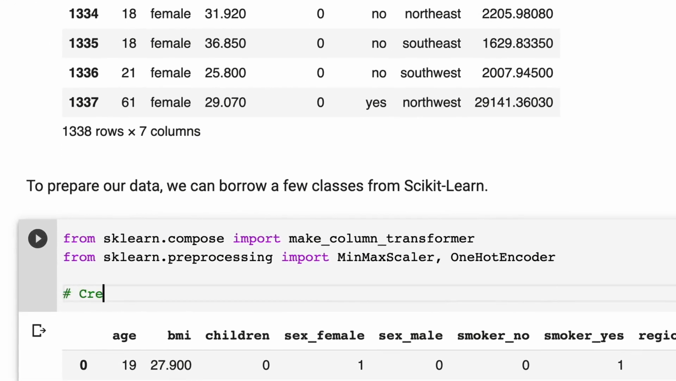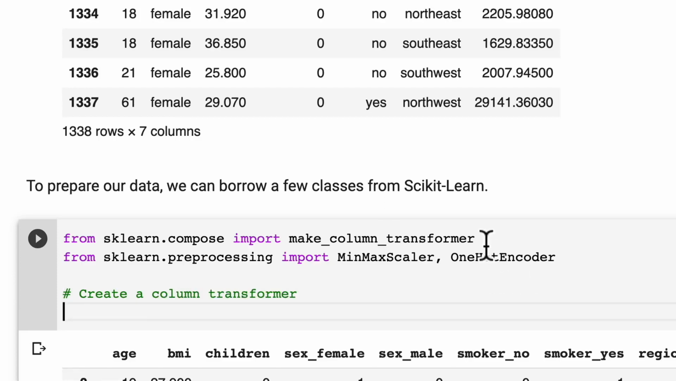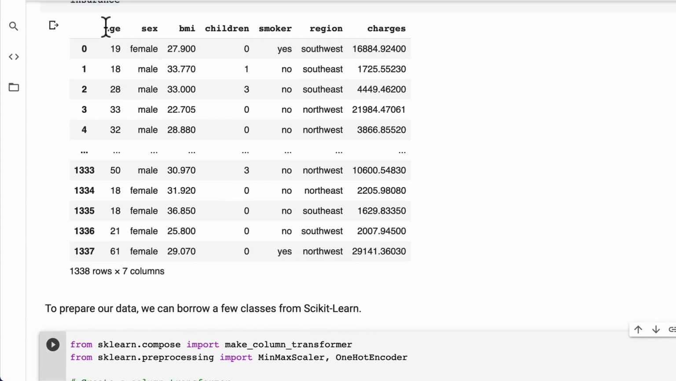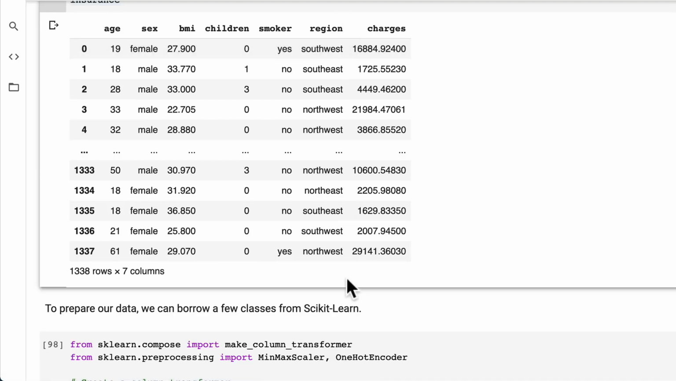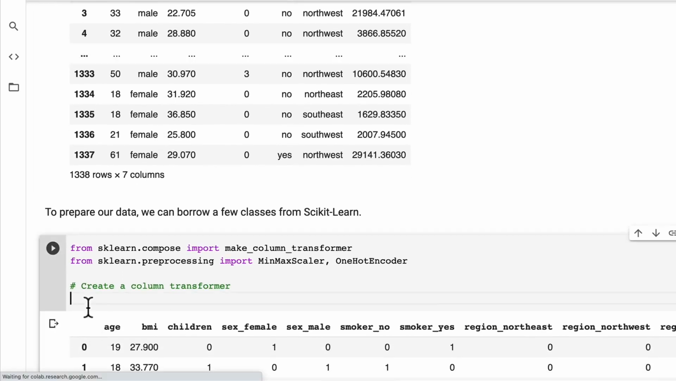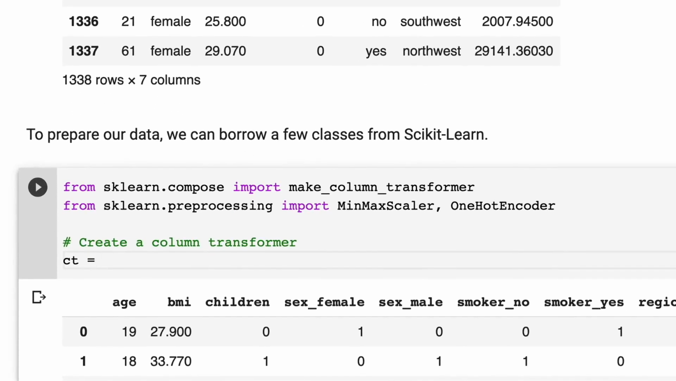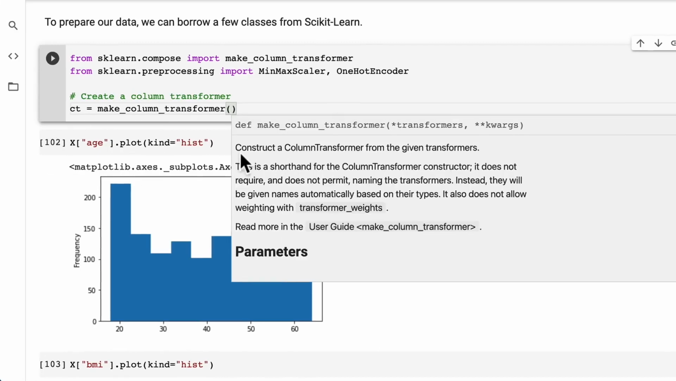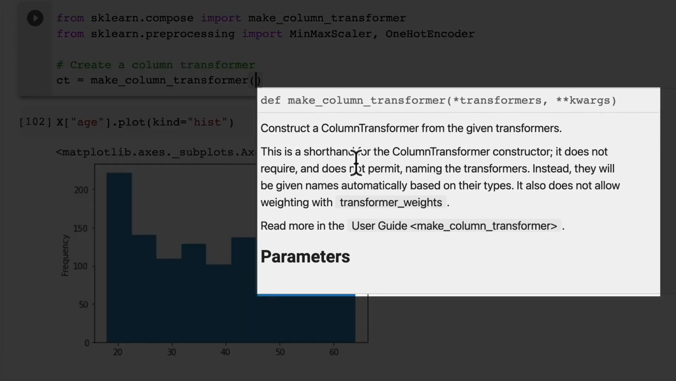So we come back. Now what we're going to do is create a column transformer. This is very helpful. So why do you think it might be called column transformer? Well, if you've guessed, because we have columns here and we need to transform them in some way before passing them to our neural network, you'd be correct. But let's see it in action. Let's call it just ct for column transformer. We'll run make_column_transformer, and we might just run this cell first so that we can see what the docstring is for make_column_transformer. Here we go. Construct a column transformer from the given transformers.